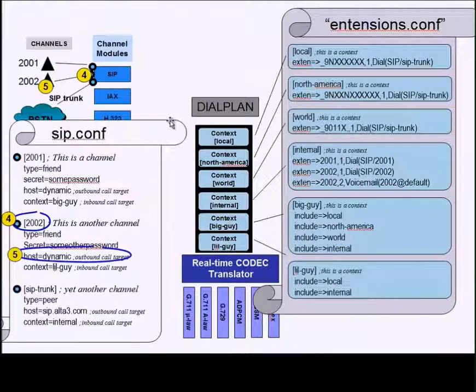This last diagram simply shows the mapping of the call from our step 4 to our step 5, which I've already discussed. When the proprietary message comes to the SIP channel saying I've got a call for channel ID 2002, the host equals dynamic would map the SIP invite to the called party.